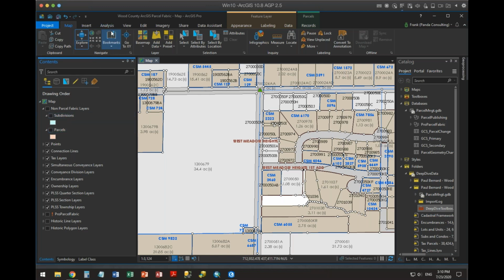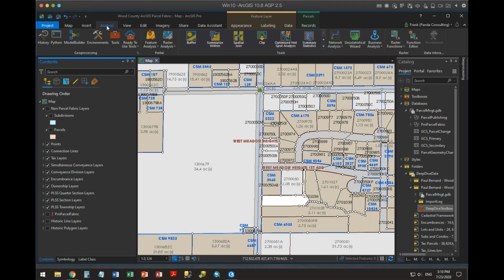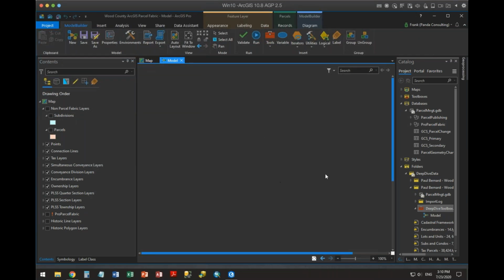So how do I get into ModelBuilder? If I go to the Analysis tab, there is ModelBuilder, the third one over. ModelBuilder will open up and by default, it will create a model. And if you look, it went into my default toolbox. So if you open up ModelBuilder and you don't see a model in your toolbox that you created, it means that you have a different toolbox set as your default.